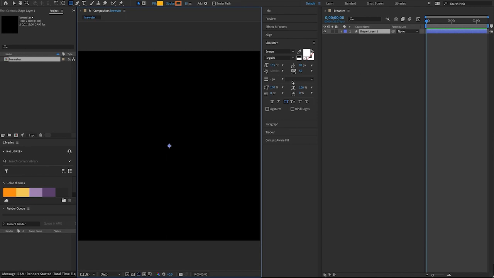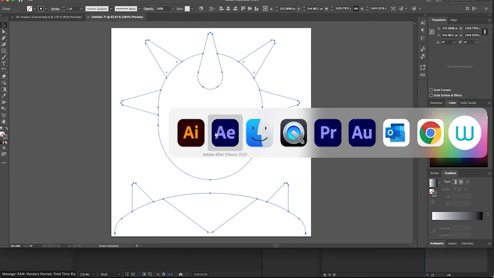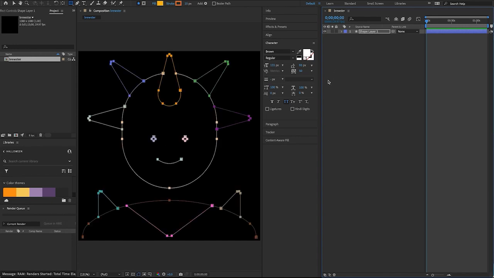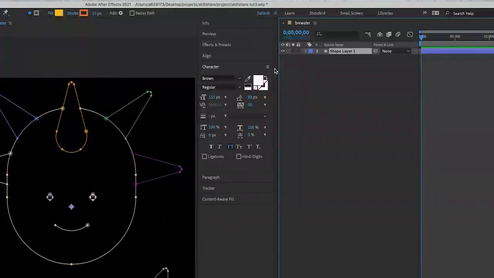Then I'm going to toggle right back into Illustrator. Command A to select all. Command C to copy. Then I'm going to Command V on the shape layer. Now all this does, if you look at it, it's nothing. What it did was it pasted all this into masks.